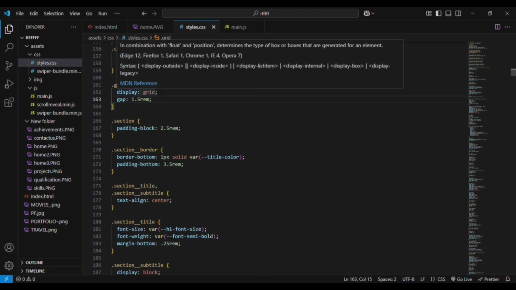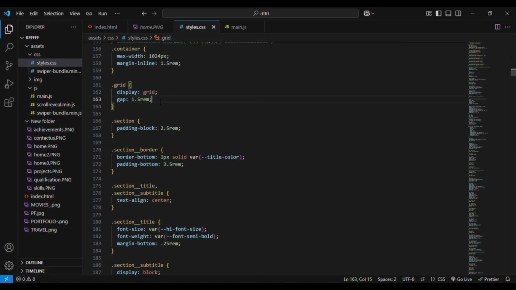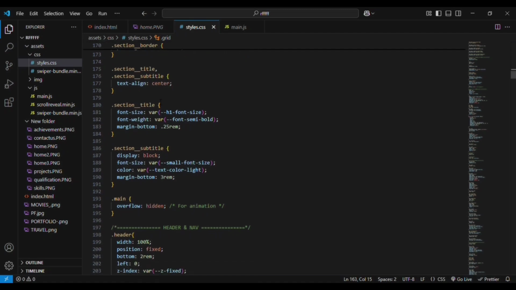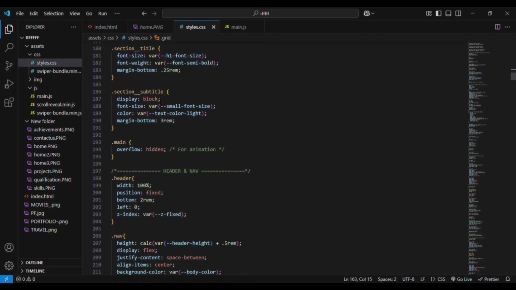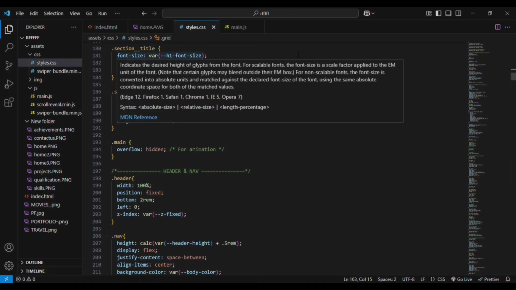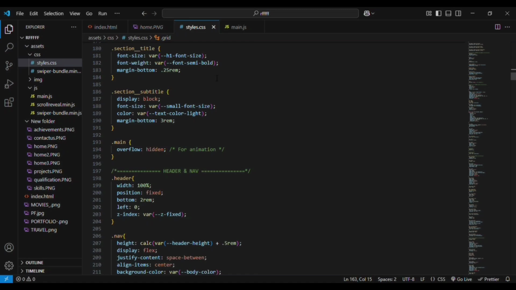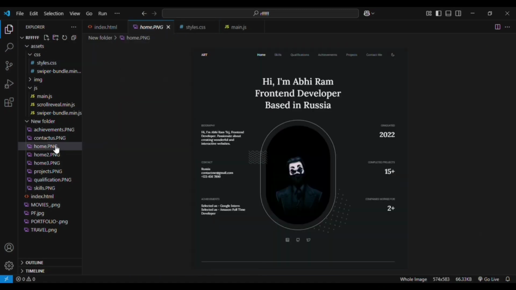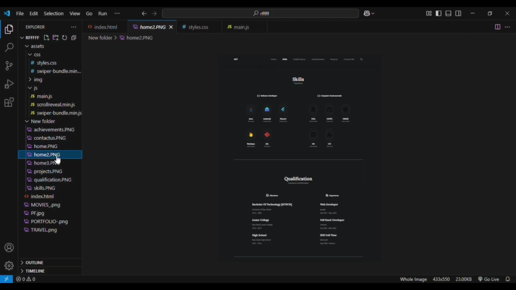That is display grid, gap 1.5 rem. So section padding is given, section border, then we have section title and subtitle. For the section title we are giving font size, font weight, and margin bottom. You can see the section title and subtitle will be aligned exactly at the center of the image. Let me show you that. You can see skills is the section title and underline below is the section subtitle.